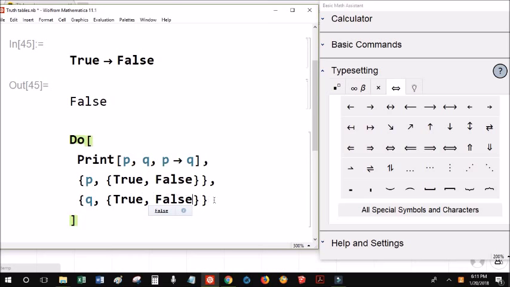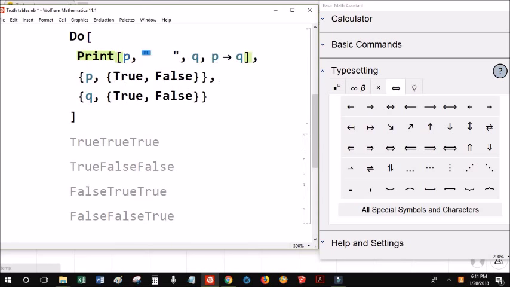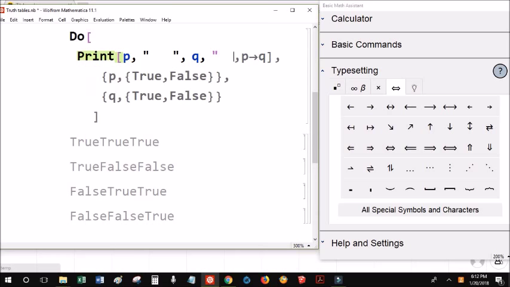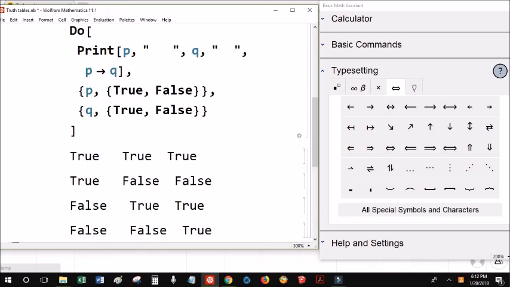Now I'm going to hit Shift Enter, and Mathematica will evaluate this loop, and I get P is true, Q is true, P implies Q is true; P is true, Q is false, P implies Q is false. I have my truth table, but there are no spaces. This looks kind of ugly. So let's change the Print and put some spaces in here. Every item in the list of Print has to be separated by commas, comma, space. Whoops, what happened there? Shift Enter. That looks a little bit better.